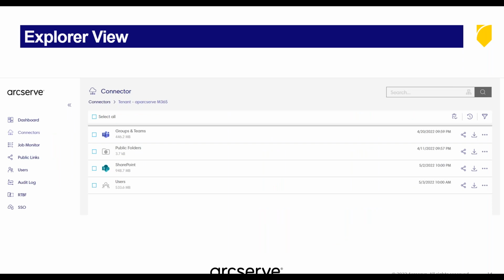Within Arcserve SaaS Backup itself, you get an Explorer view. Whatever backup you just throw in, you navigate around and it looks like your Explorer. So it's quite easy and self-explanatory to find something that you want to restore, because it is an Explorer view.